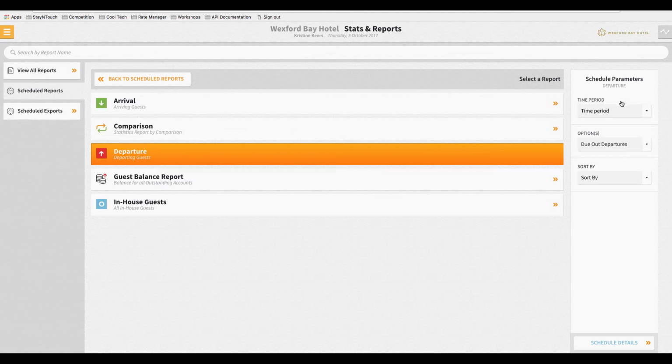For the departure report, we can select to view today or tomorrow's report. I'll select tomorrow's. You can also choose to see due out departures, include guest notes, reservation notes, show guests, or show VIP status reservations only. I think I'd like to include any guest notes in this, as well as reservation notes. And lastly, you can choose how you'd like this report to be sorted by. I think I'd like it to be by the guest name.